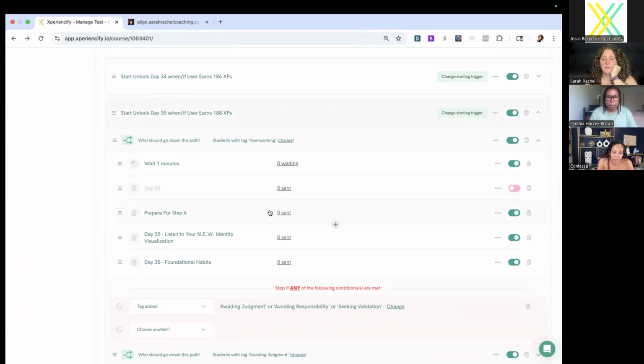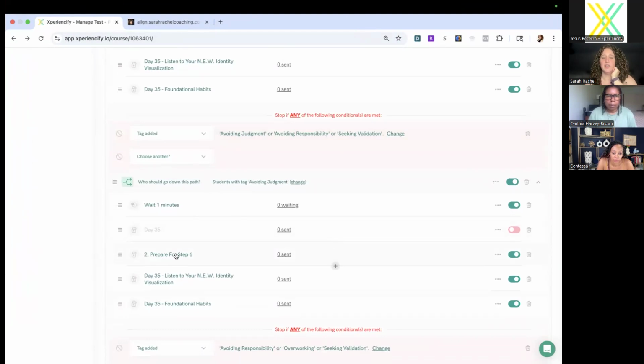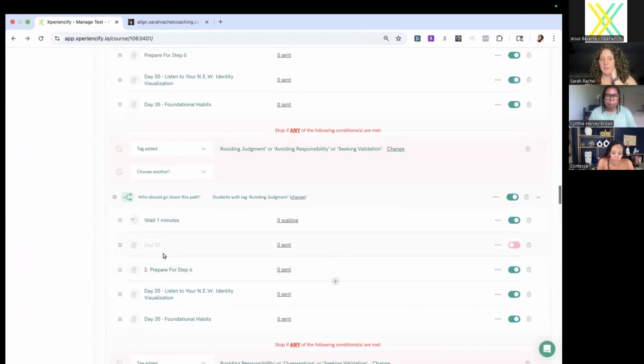Prepare for step 6. And then so like this prepare for step 6, when I have it on a different thing, they have a different training unlocked or supposed to be. So those are the differences between the different paths. Yeah. So the automation looks correct. Okay. Well, that's good at least.